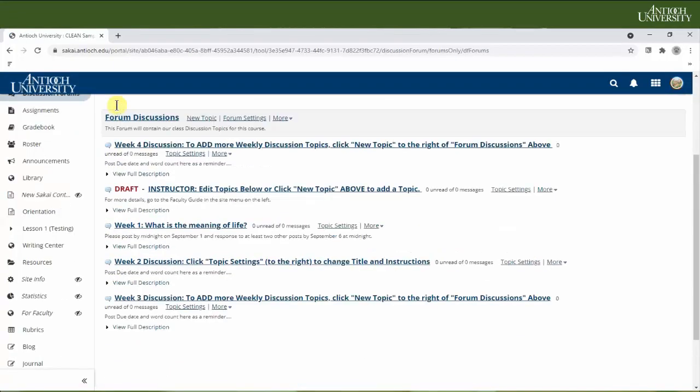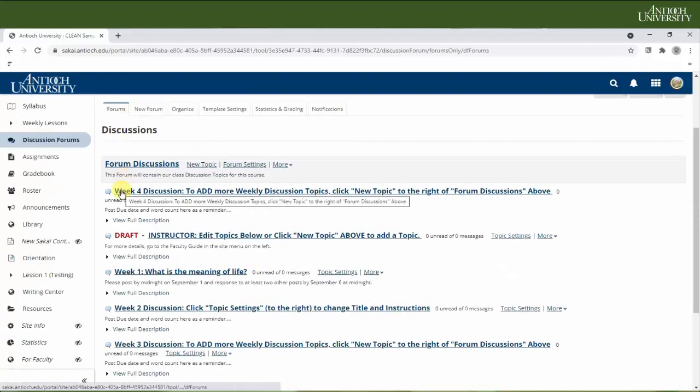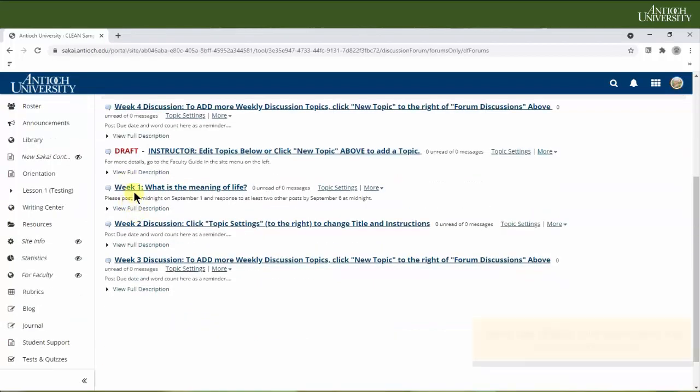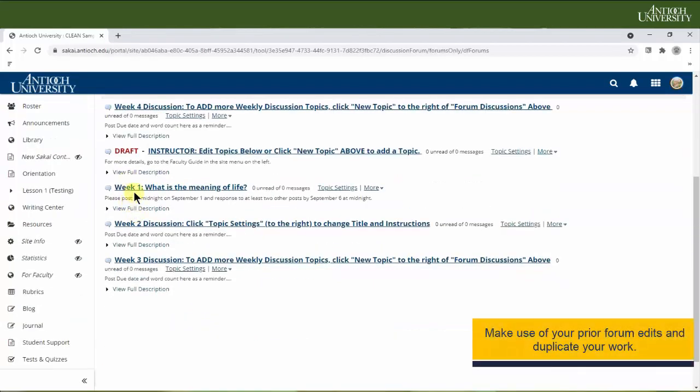So this is how you can continue to use the same template for a topic over and over again if you like it. If you did a lot of changes in week 1 and changed all those settings and you wanted to use that, you could certainly come in here and duplicate this topic instead.